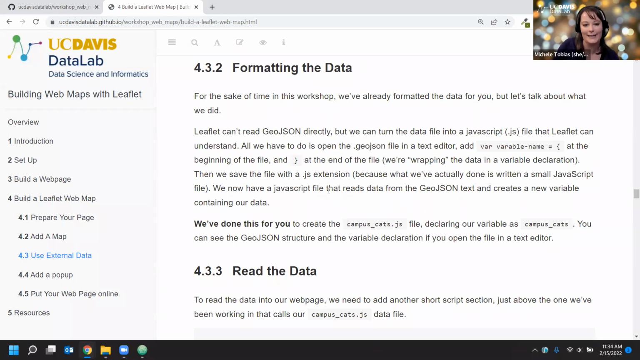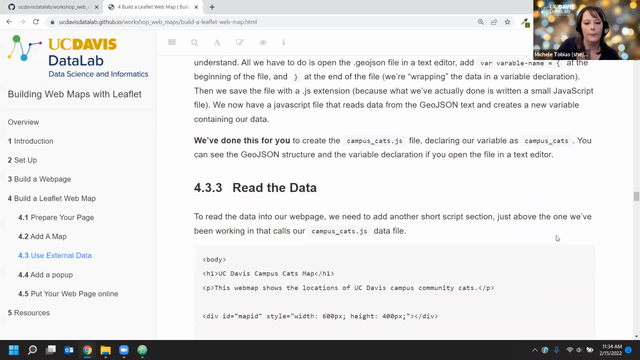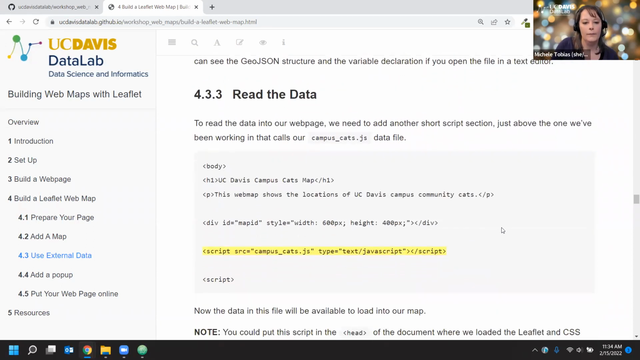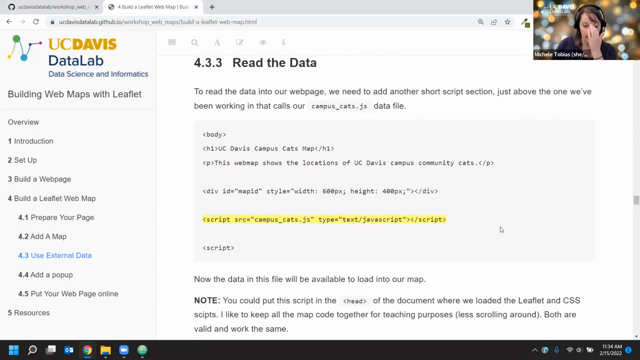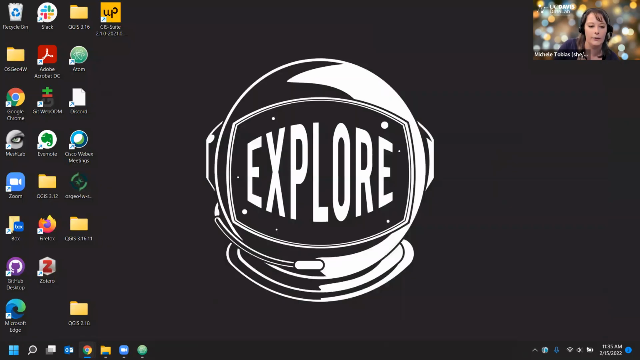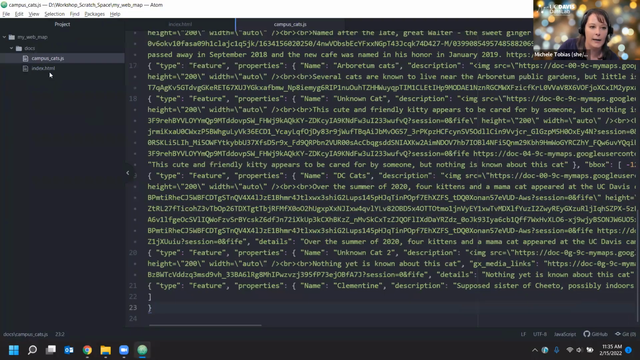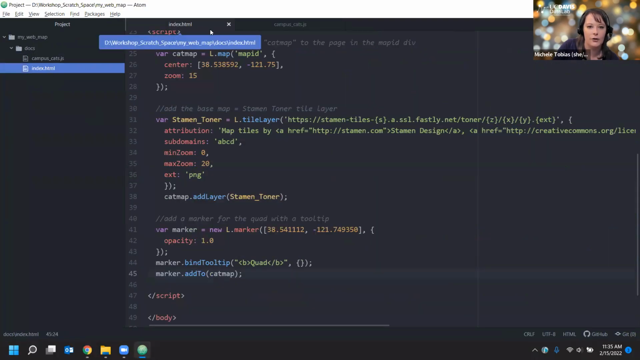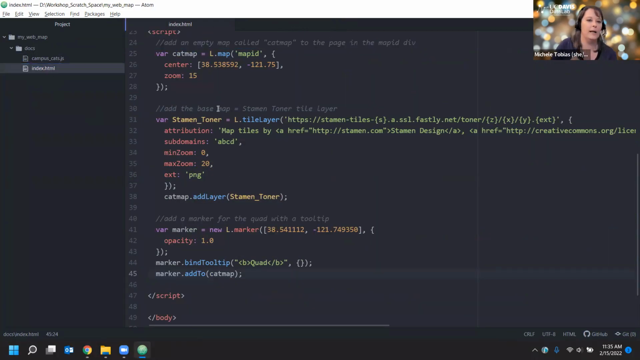And again, I did that for you. That's what's in your campuscats.js file. But I figured walking you all through editing a text document in this way would not be a good use of our time. So we went ahead and did that for you. Okay, so yay, that's already done. We just need to now use it in our web page. So the next section tells us how to do that. I'm going to go back to Atom and back to my index.html file. Actually, I'm going to close campuscats.js so I don't accidentally alter it.